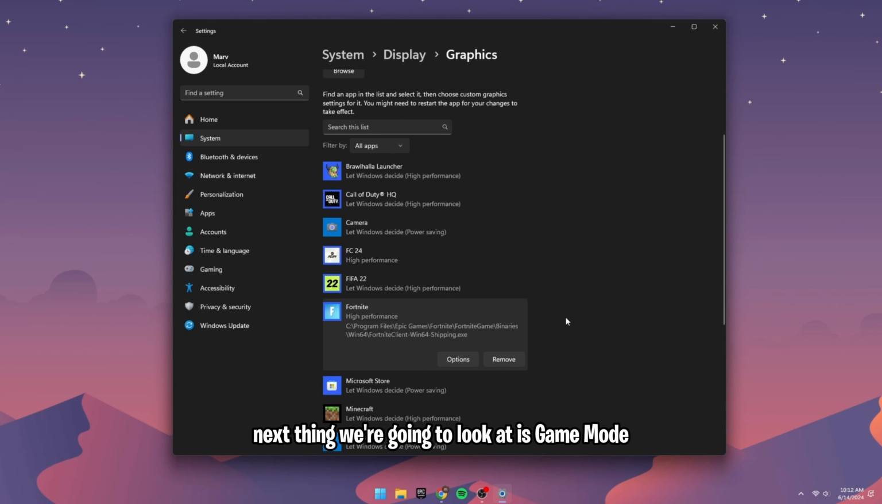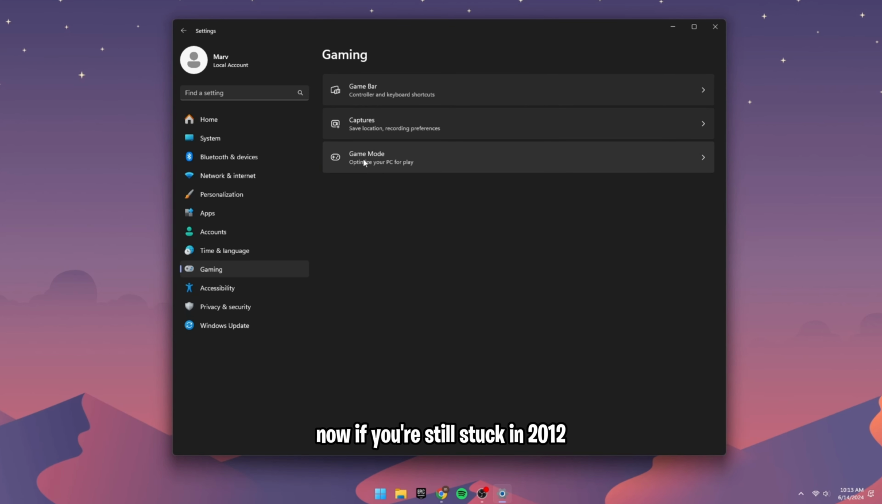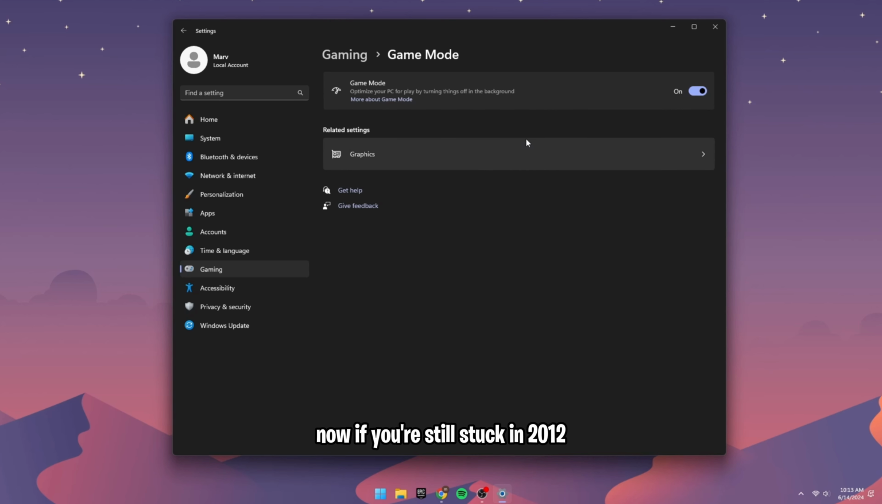Next thing we're going to look at is Game Mode. Now, if you're still stuck in 2012, you probably think that game mode is bad, but literally, the only thing it does is disable some services in the background. So if you want just fewer services running in the background and more performance, then leave game mode on. If you don't want to listen to me, then sure, you can have this off.